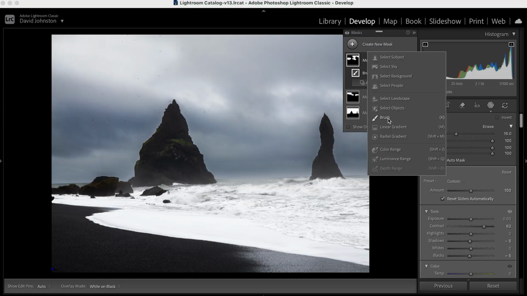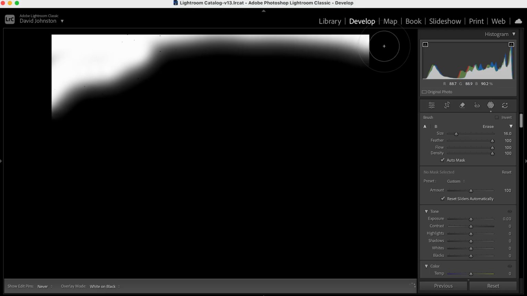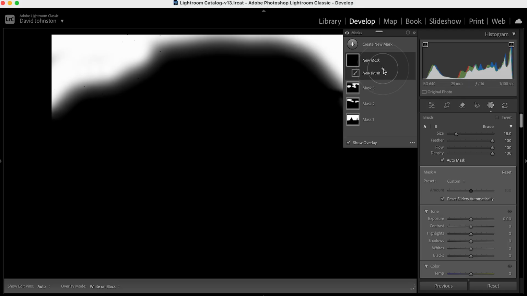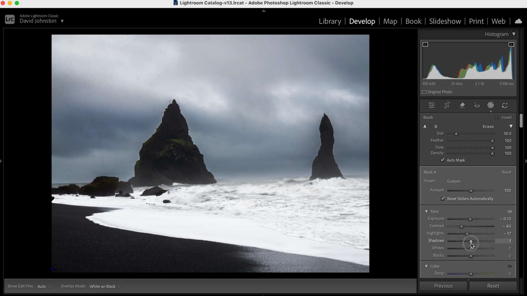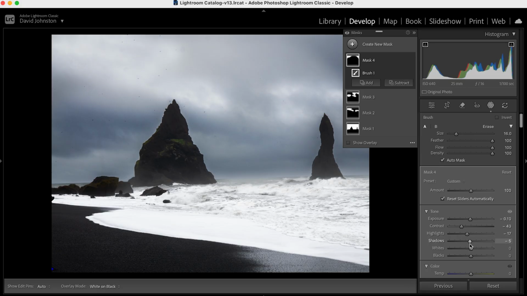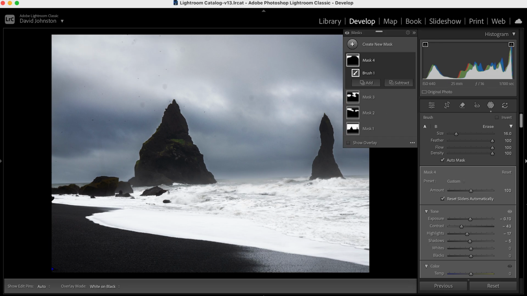Lastly, I noticed that doing some of this masking, especially in the sky, brightened parts of the very top of the photo. So I'm going to create a new mask, a brush, and I'm going to paint the very top and corners of the sky, kind of like that. Deselect show overlay, and then I'm going to drop the exposure a little bit, drop the contrast too, so those don't show up very much, and drop the shadows and the highlights just a little bit in that section of the photo. Maybe paint that in just a little bit more right there.